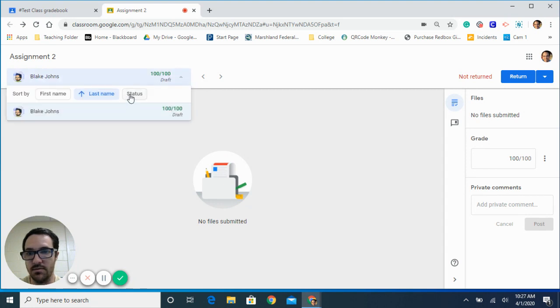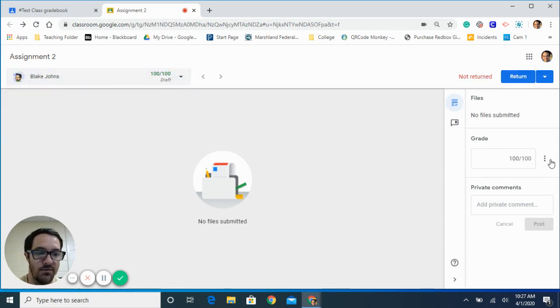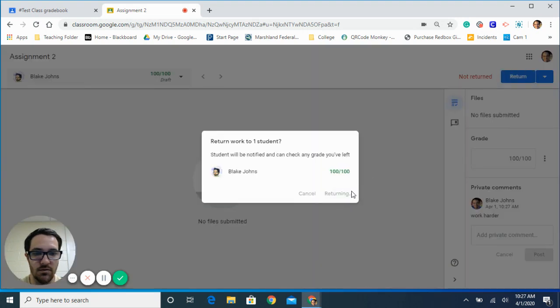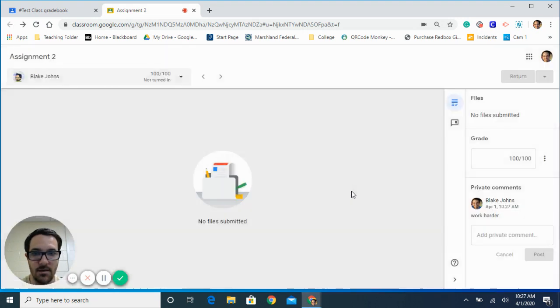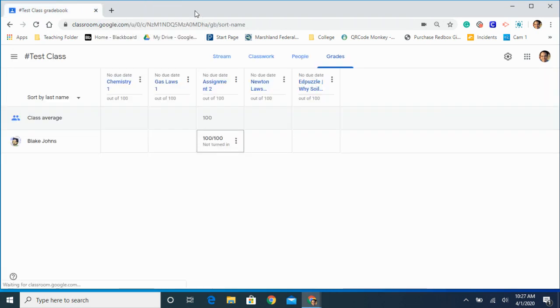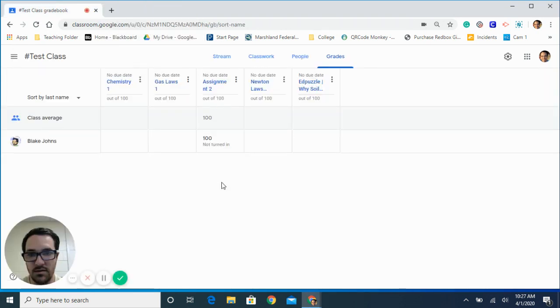And you can use these tabs based on status, first name. Status would be whether it's returned, submitted, or not submitted, those kind of things. And then I can return it. Once I've done all the things I want to do, I can post that. And then I can return this to my students. Okay, I click return, and now that has been returned to the student. Okay, I can go back by just Xing out, and then I'll see that it is here.